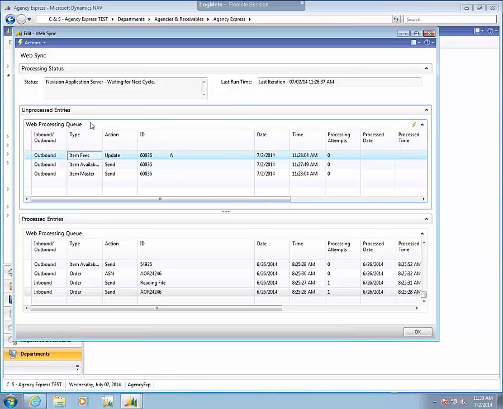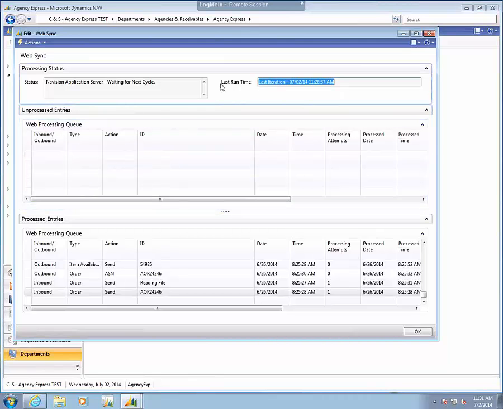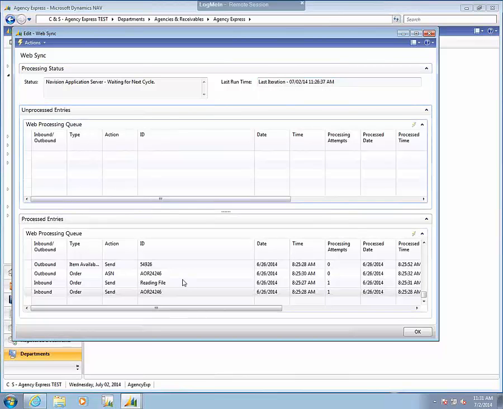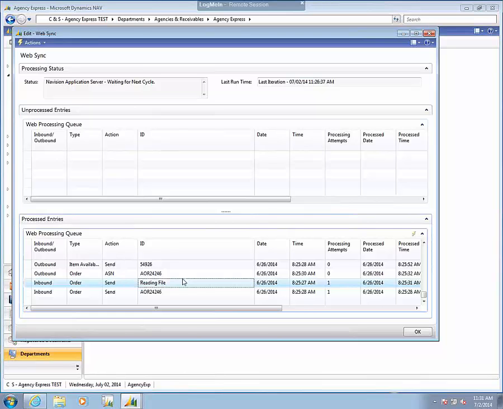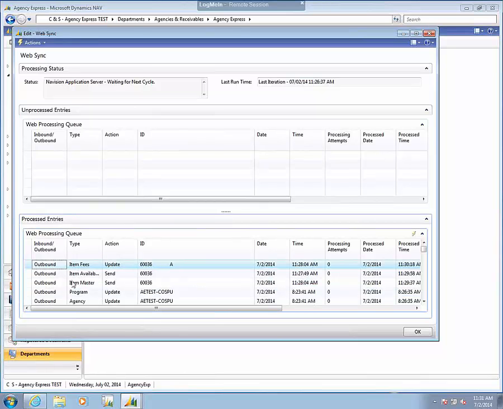However, before those files are even created, they have to be processed by something called the Navision Application Server. You can see right here at the very top it says Navision Application Server waiting for next cycle. And the last time it ran was at 11:26. Now, I can't remember if this one's set to every 5 minutes, but even if it is every 3 minutes, this does not necessarily update. So you might have to refresh the screen, and as soon as I hit refresh the screen, you'll notice that the files here went away, and they should actually be down here in the process entries now. So we created the item master, the item availability, and the item fees.